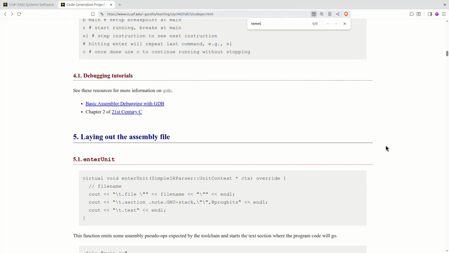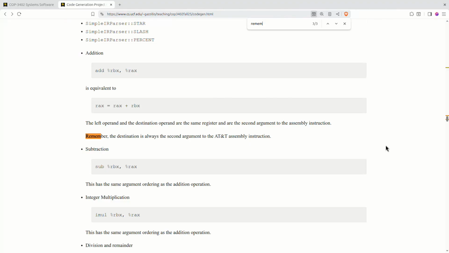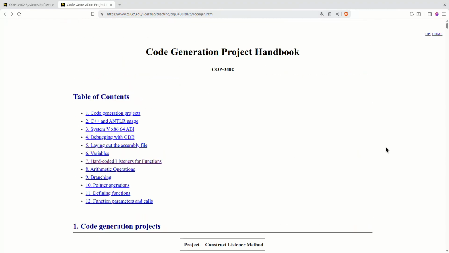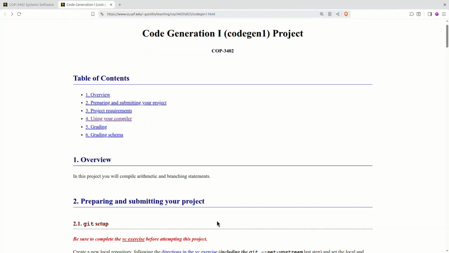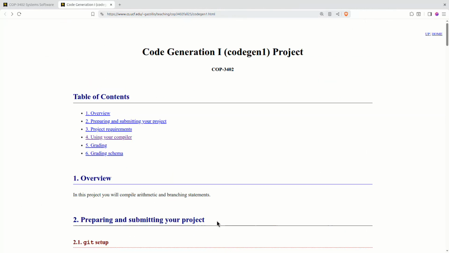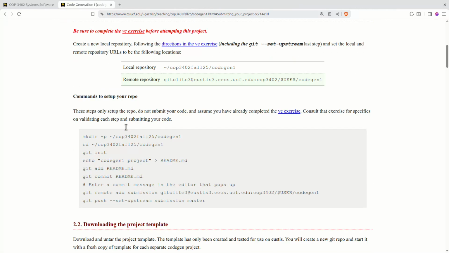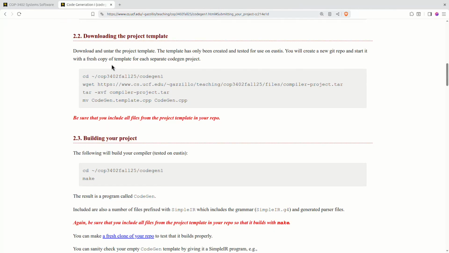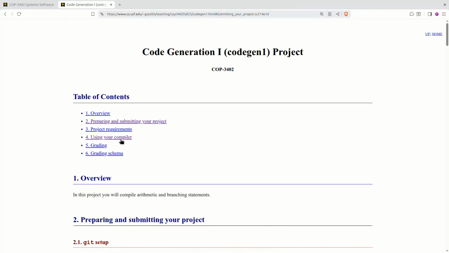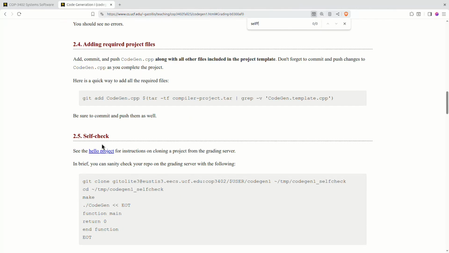But for this project, there's a whole bunch of starter code. Where is this? Oh no, that's the handbook. Where is submitting your project? Preparing and submitting your project. So I've given you template code for this. I have a warning here to include all the files from the project template in your repo. And you can validate this by doing the self-check. So the self-check is in here as well.